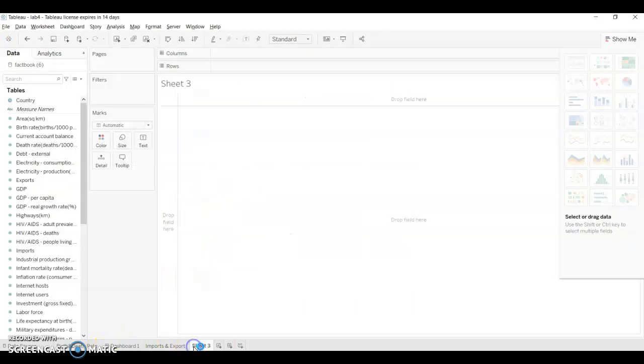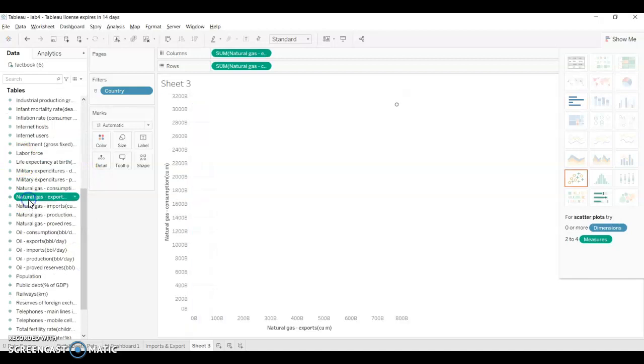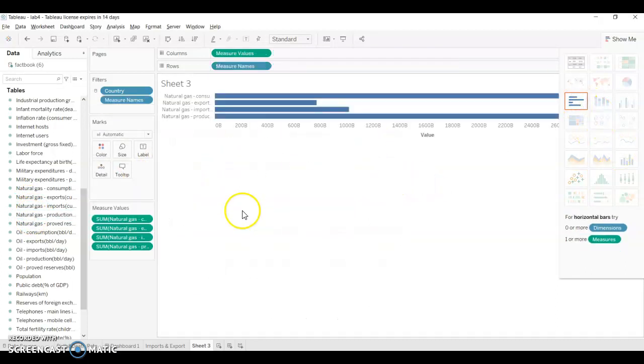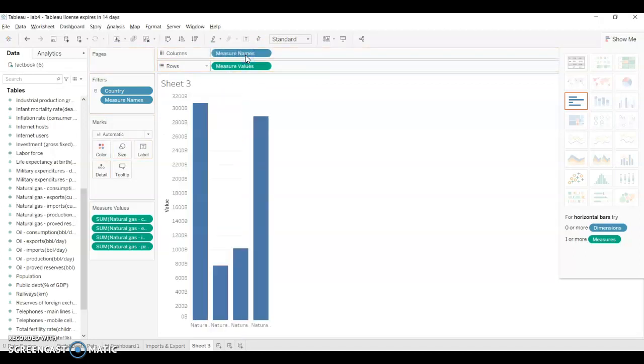I can also create various other sheets, like, suppose I want natural gas consumption, exports, imports, and production. So this I can use. So now here I can see the natural gas production. Again, this sheet as well, I can say natural gas.